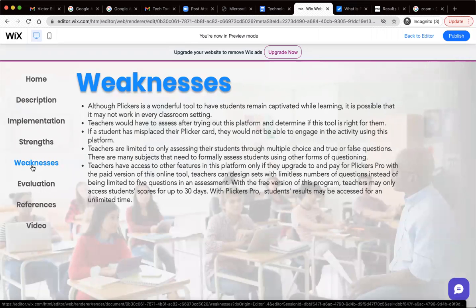Some of the weaknesses with Plickers is that although it's a great tool to use to keep students engaged in learning, it's possible that it may not work in every classroom setting. So it would be a great idea to try out the tool and assess this platform and then determine if it's right for you in your classroom.